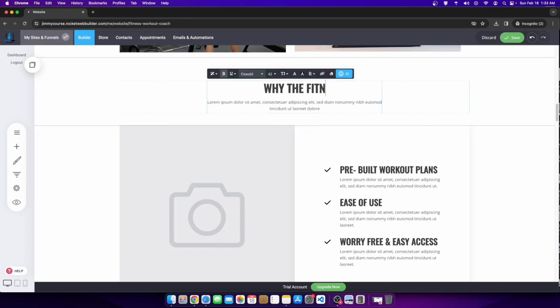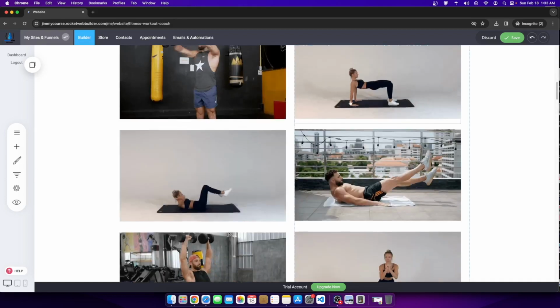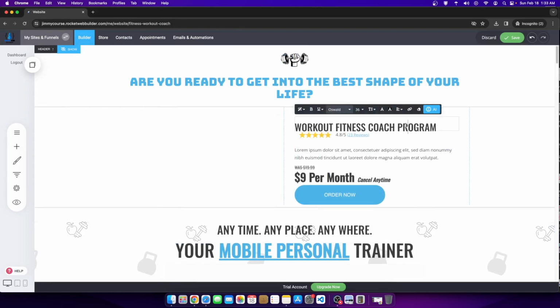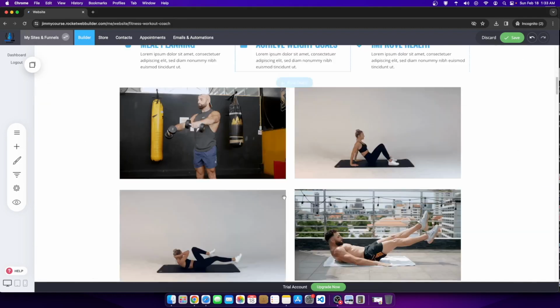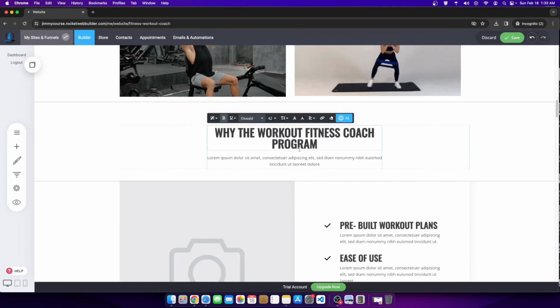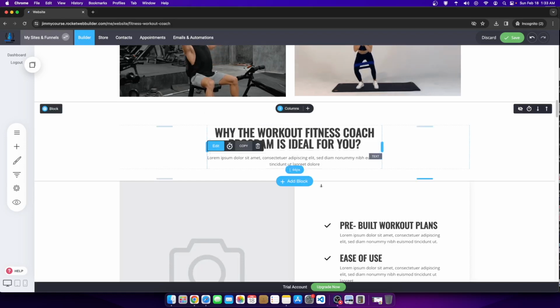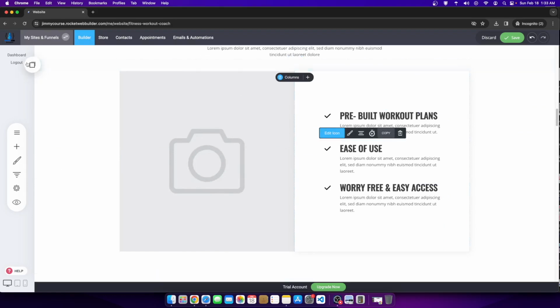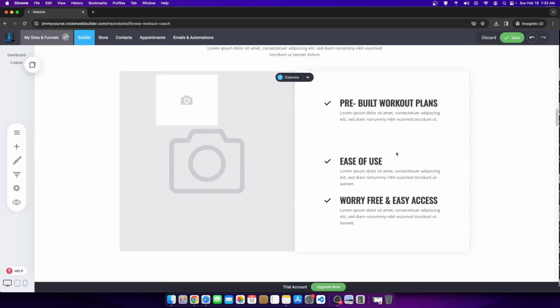Why the fitness? I should actually change the name, to be 100% honest with you. Mobile personal trainer, the workout fitness coach program. Why is the workout fitness coach program? Here it is. Why the fitness program is ideal for you? Pre-built workout plans, ease of use, worry-free access. Let's go over here.